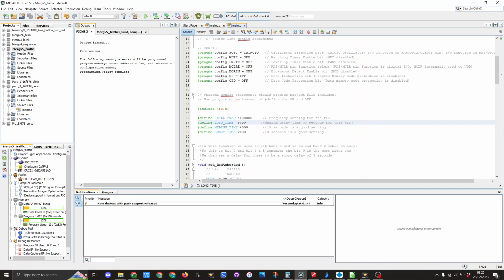I have now changed the pragma for the master clear, and I've set that now to off. The reason being, I might want to use that later to control or to read a switch or a sensor. As always, we use the include xc.h file. This gives us access to using the delays within the compiler. I'm also going to set the frequency to 4 MHz.